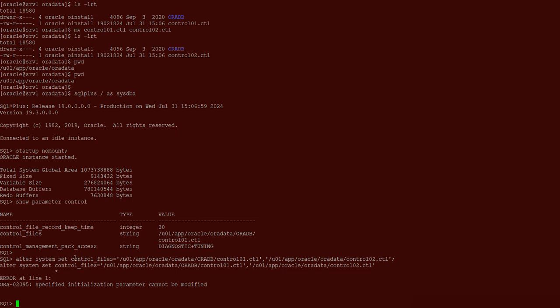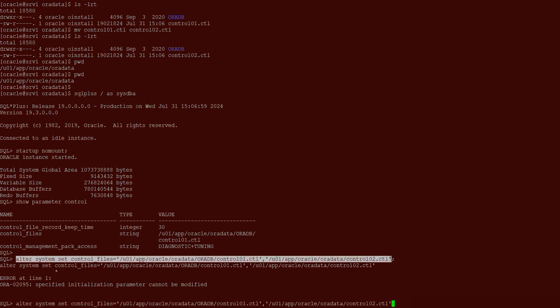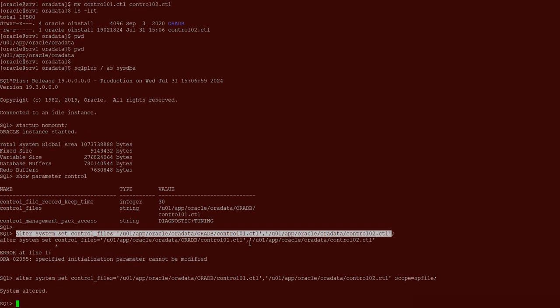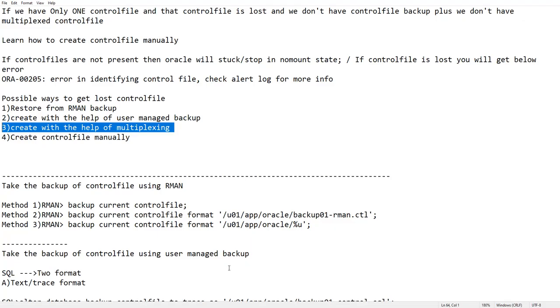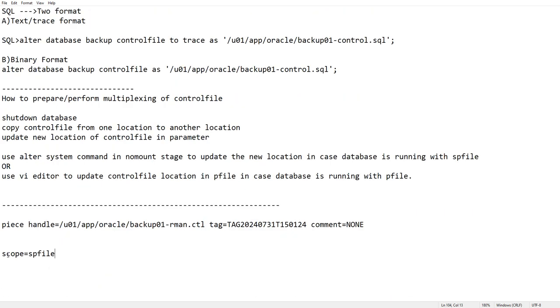alter system set control_files equal. Okay, so it says the specified initialization parameter cannot be modified. Why is that? The reason is that by default it is considering scope equal to both. What I used is scope equal to spfile. See, we are trying to update the parameter file. So before going ahead, let me clarify the things, scope equal to spfile.